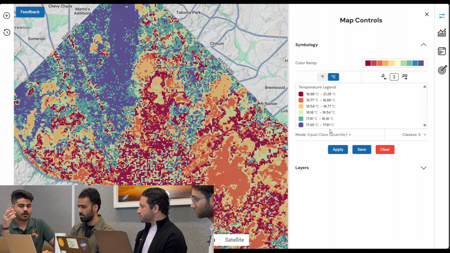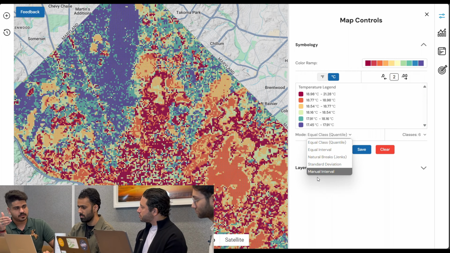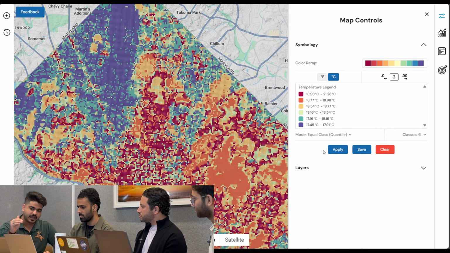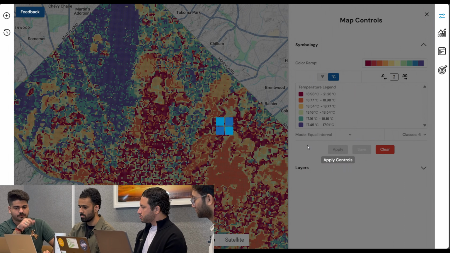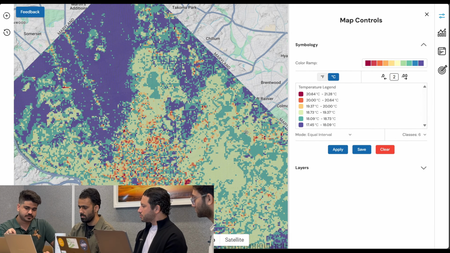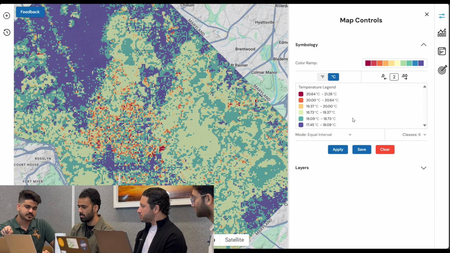Now, we even offer different class modes. Currently, the one applied is equal class, and we can start with equal interval, where the intervals will be of the same difference across the heat map. So if you see, the difference within the temperature legend will be the same across the whole thing, and you can increase the number of classes as well. Yep.